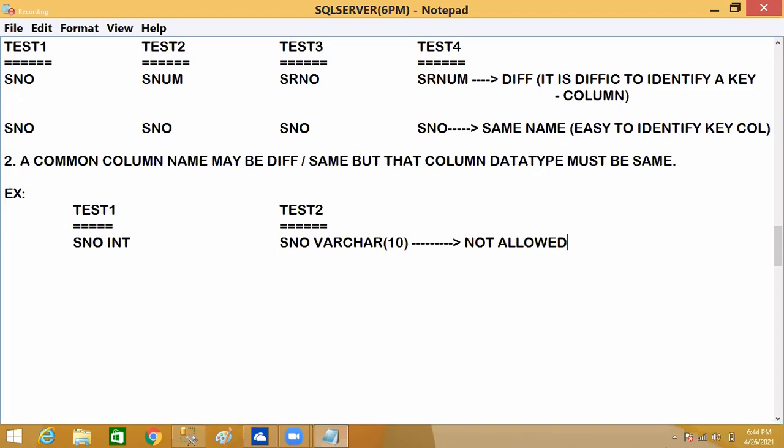This is not allowed to create a relationship, right? That's why it was taking compulsory here, it may be like this. So this is allowed. Otherwise, different column names you can take, but the data type is the same, this is also allowed. This is also allowed.